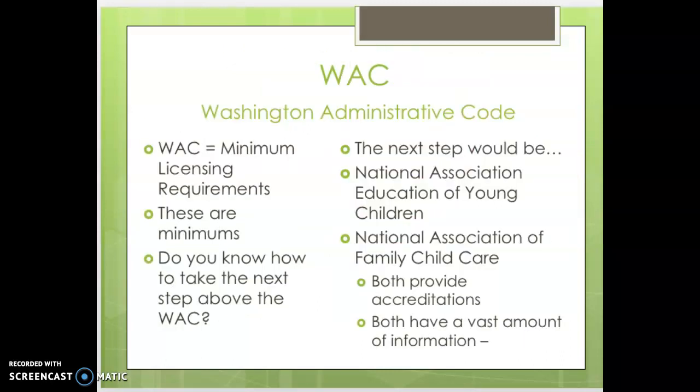So your WAC, a lot of people don't know what WAC means, but it's your Washington Administrative Code. So the WAC is minimum licensing requirements. They are rules and laws that are set for minimum licensing requirements. These are minimum, which means you can definitely go above those.